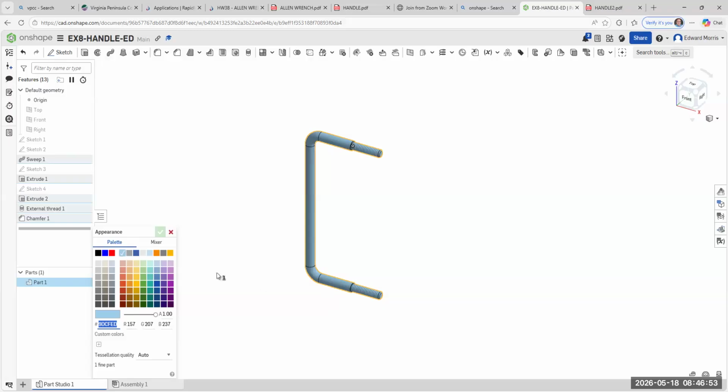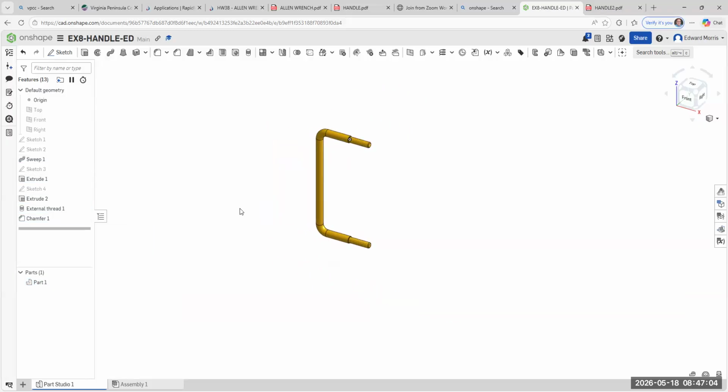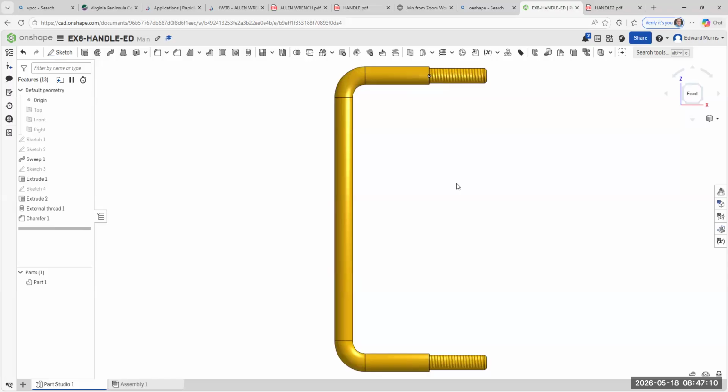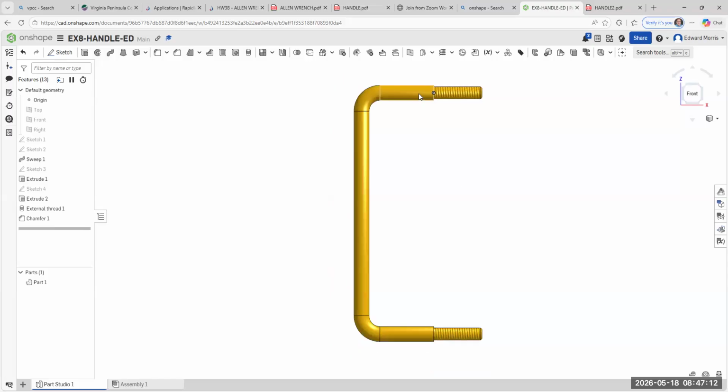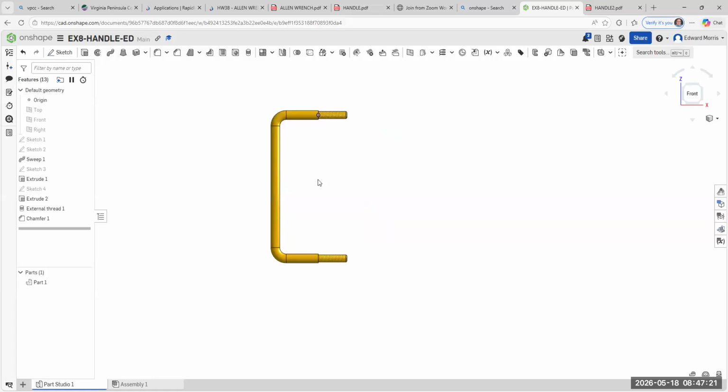Run out of colors to choose here. There's our handle. All right. So we have our model. It looks good, right? And what you learn here is you can sweep your cross-sectional area around the path. So, all right.